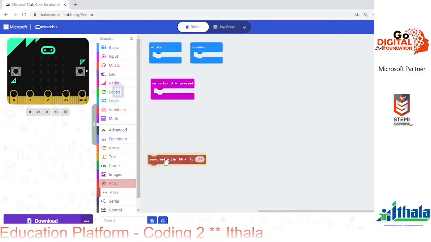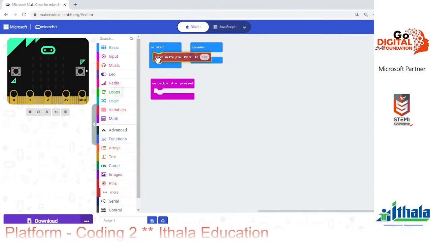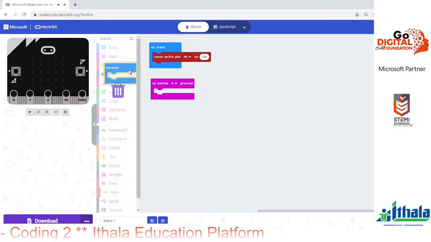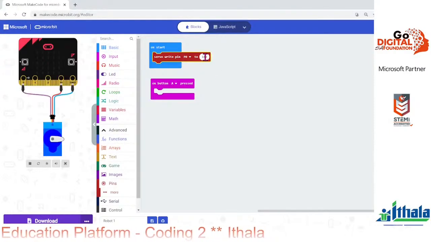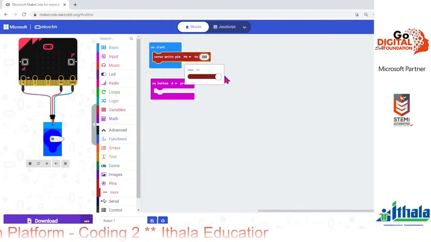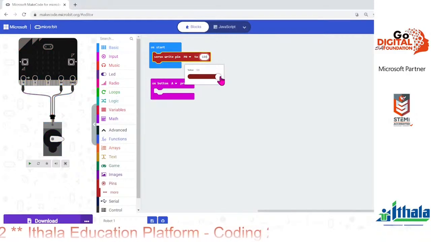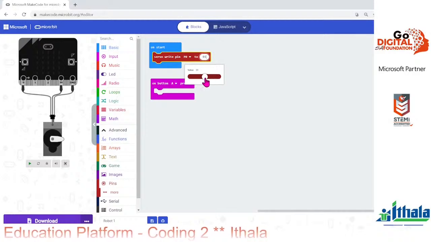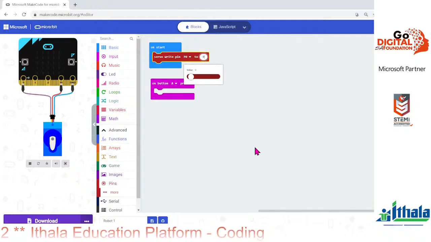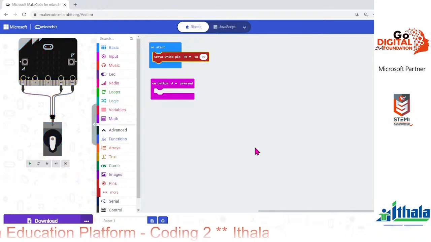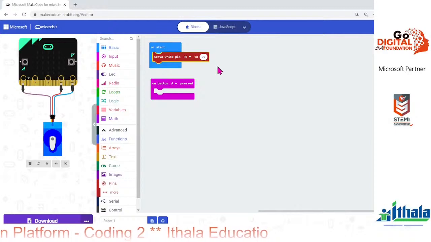Okay, so we're going to take this and let's say on start, we want to start the servo in the middle. And you can see that we can change it from 0 to 180. The middle will be 90. So I'll put it in the middle. If we want exactly 90, we can just type in 90. So on start, we want to move the servo to the middle.